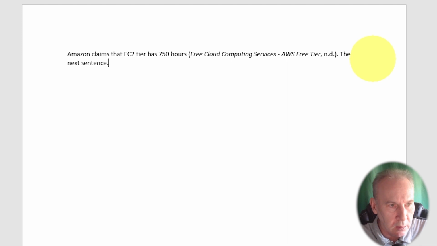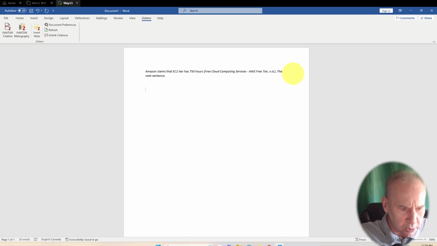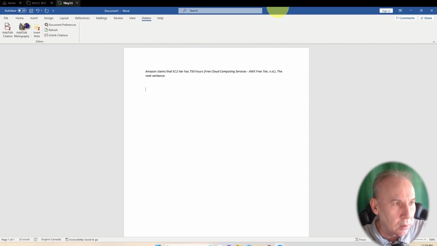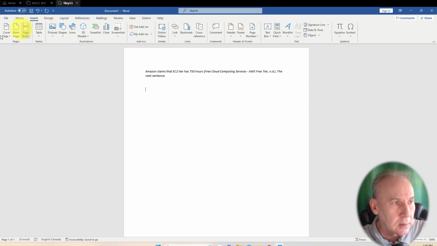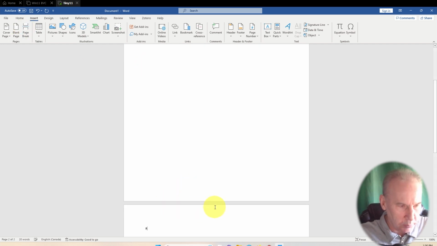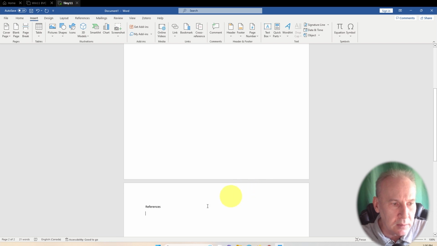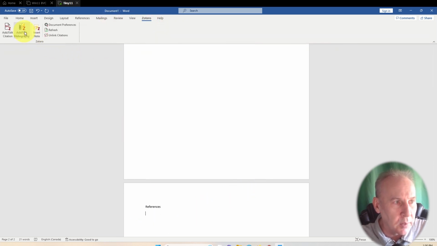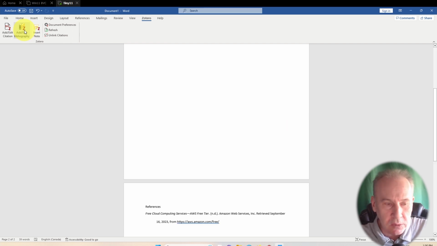Okay, so great. We have a citation, but we're not done yet. Now we need to have a reference. Normally you'd put this on a page of itself. So you would go insert a page break. You type in reference. And now we want to fill in our reference page. So we go back to Zotero and we add the bibliography. Once we do that, we don't have to do anything else.